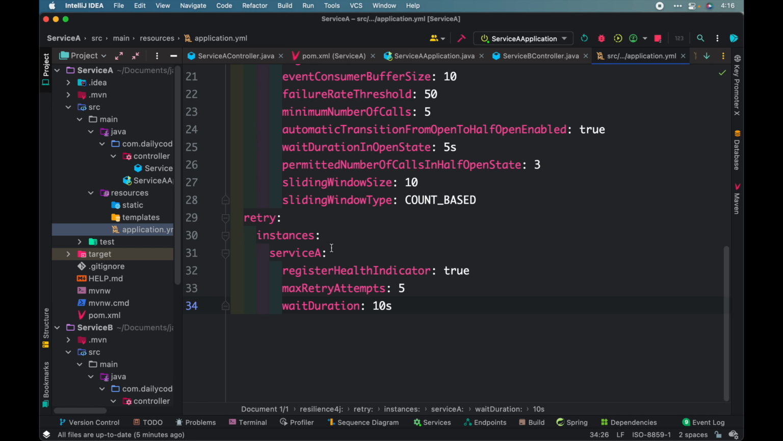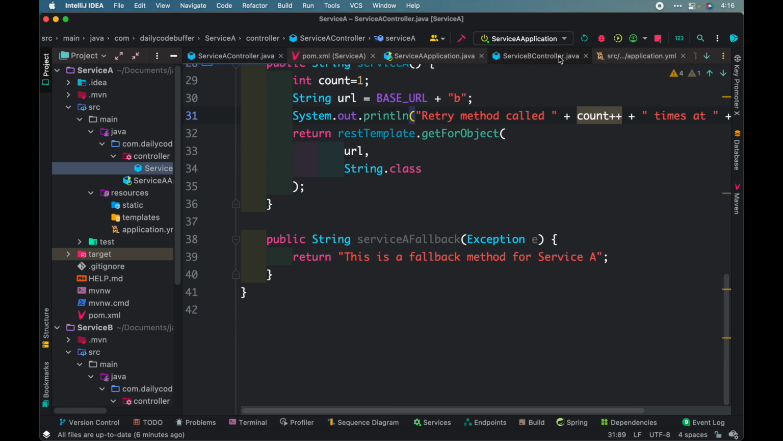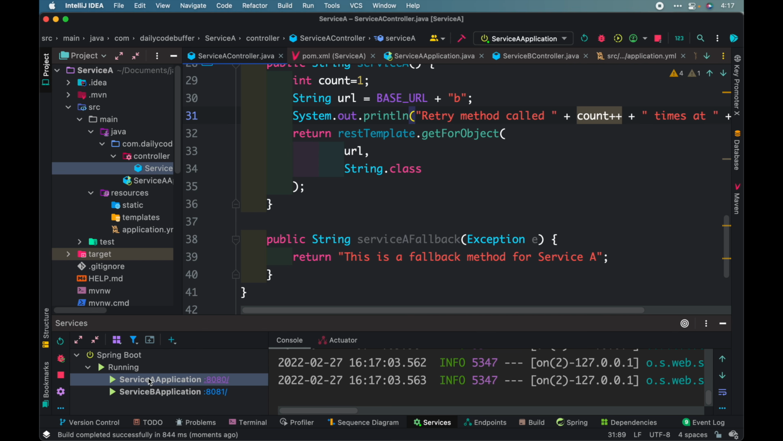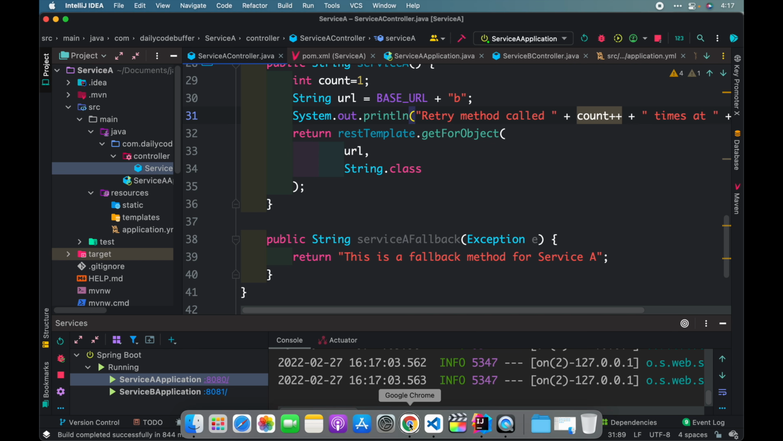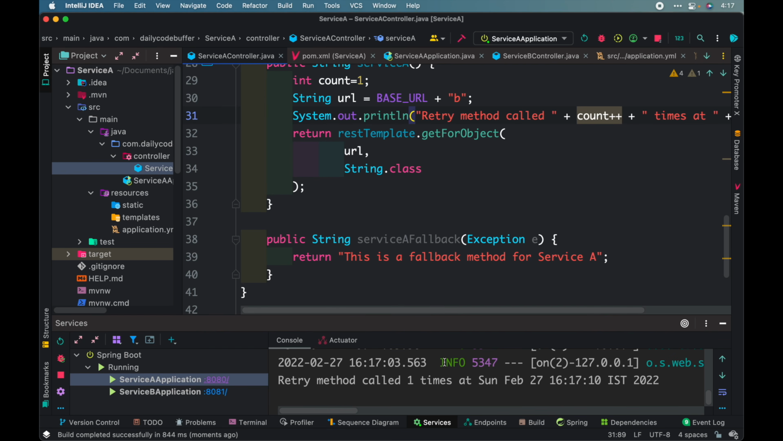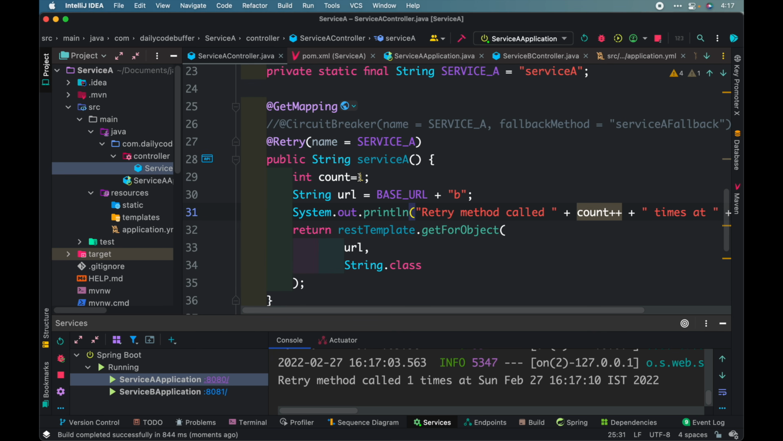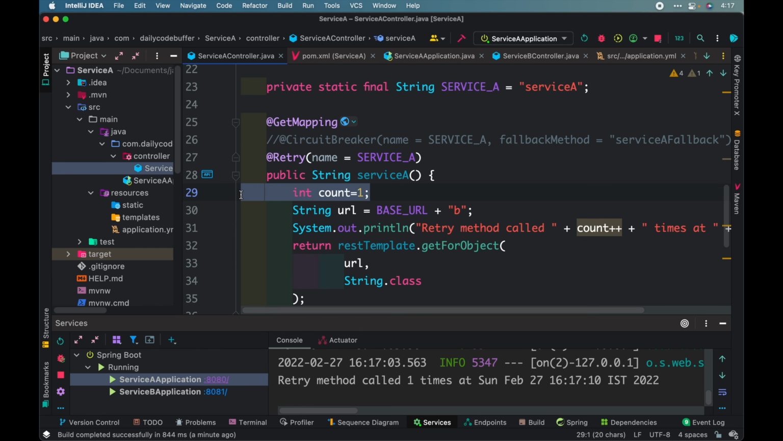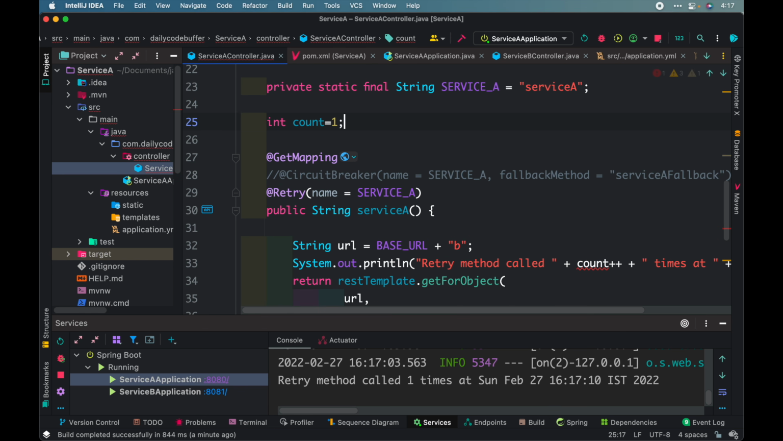Now I will go to the service A controller. Everything should be the same as it is. Let me restart the application. My service A is started, service B is also started. Let me go back and you can see that it is completely fine, and I'm getting the retry method called 1 time. All good. Now let me restart it because I have defined count over here. Let me make this count outside, and let me start.